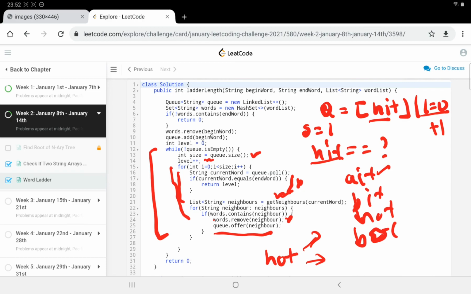So using this approach we are going level wise, and whenever I see that it is matching with our end word, then from here we can return level. And in some scenario, if we are not able to generate the final word or end word, then we can return 0 from outside. So we are returning 0 from here, right? So this is the basic approach for BFS.